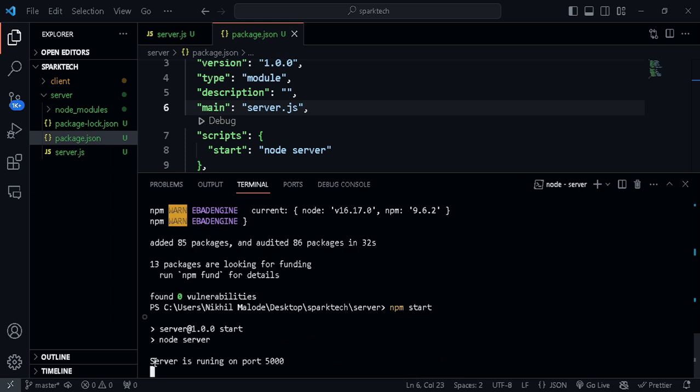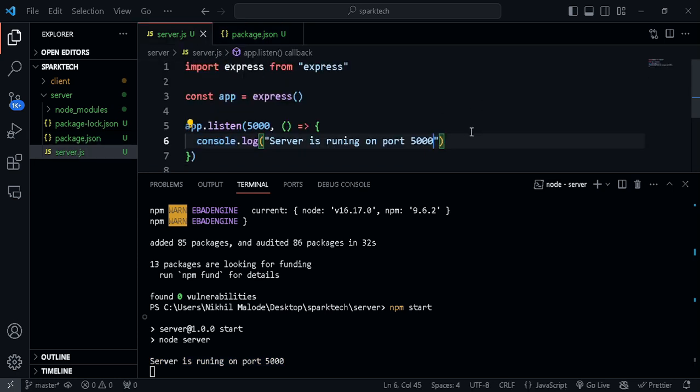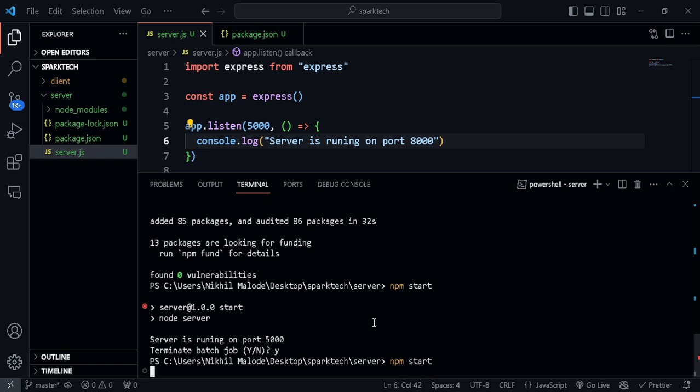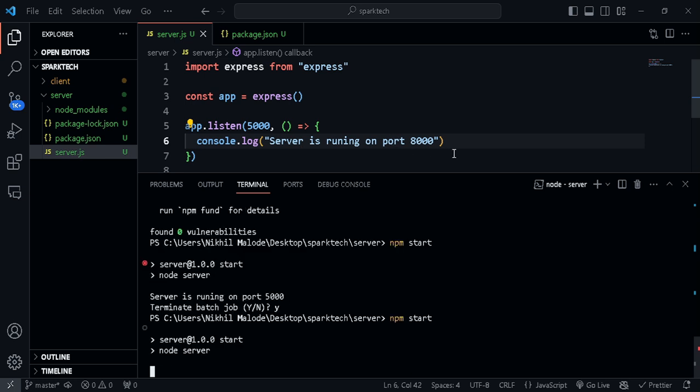So you can just see we have in our console that the server is running on port 5000. Since this is a backend, we are not actually running it on the front end. All our console logs will be displayed here in our terminal. Let's say for any change I make, let's say I change this to 8000. If I save this, it will not refresh, it will keep running on the same port. I just need to turn off the server and start it again with npm start, and this will change the message to the server is running on port 8000.